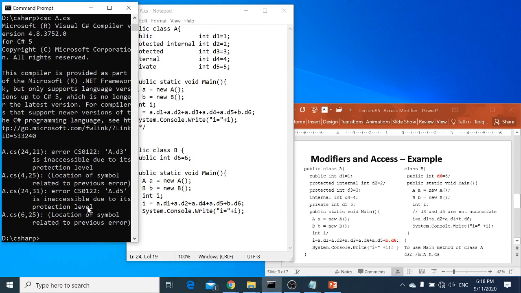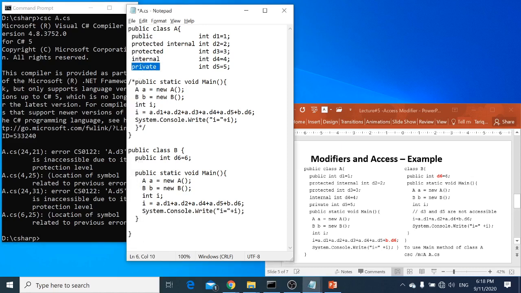Okay, now what is the next part? A.d5 is not accessible due to the protection level. Oh, d5, what is d5? Oh, it is private. So I have to remove the d5 from the calculation as well because I cannot access it.